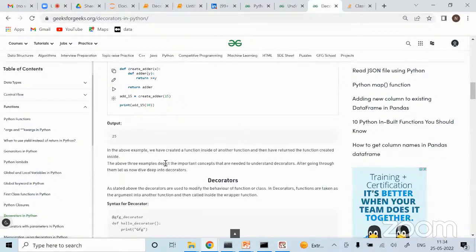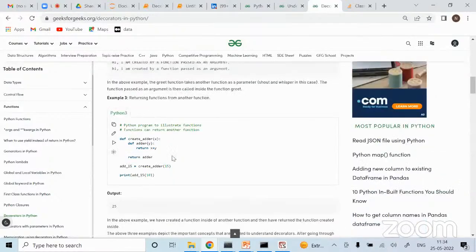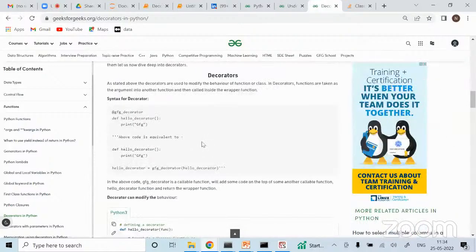Now I'll tell you how you can simplify the same thing with a decorator. Because here, at this stage, there are very simple functions. But imagine if you have very big functions, you will get lost within this: a function within a function within a function. So that's where decorator comes as a savior. And how, I'll tell you.